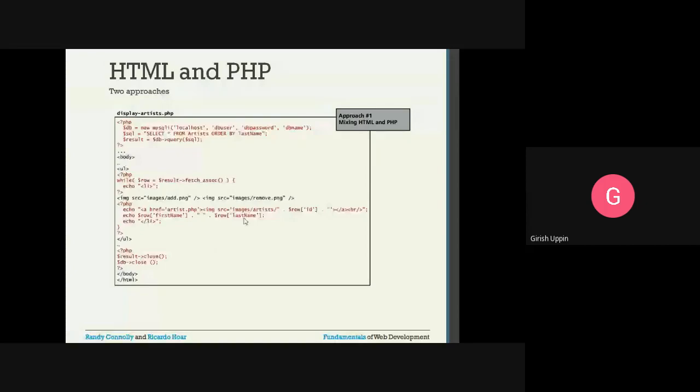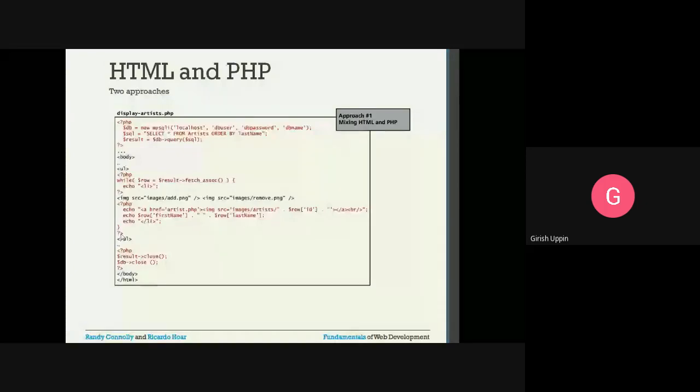And this is the end of the code. Then here again we have the PHP code. What we are doing is closing the result set, this object close, and we are closing the database connection, that is the DB database object, calling the close method.